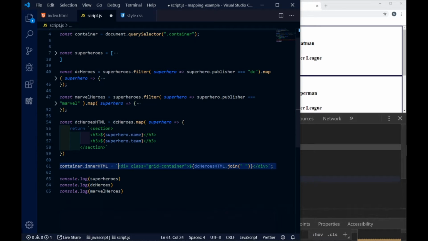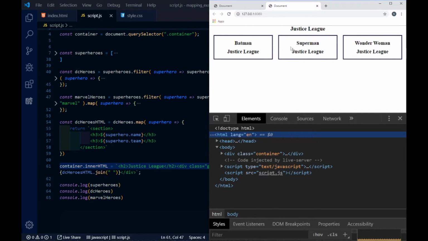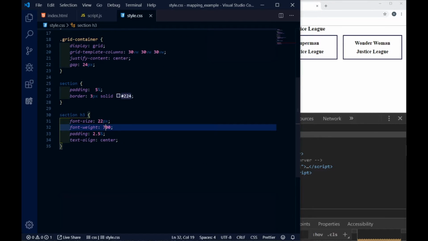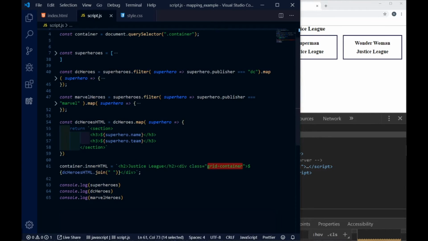And now I'm going to set an H2, kind of give it a little heading, Justice League, close the H2, and now we can save, it'll refresh, and we can see we no longer have the commas. We have this nice little formatting, because I gave it the grid container class, which I styled inside of my CSS. And that is how you map into an array of HTML, and then turn that array of HTML into usable HTML with the dot join.